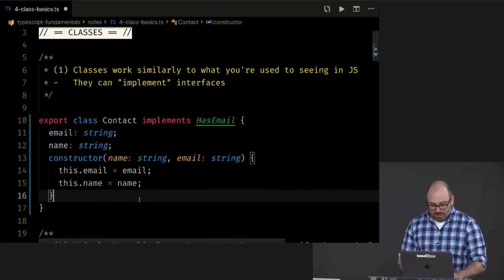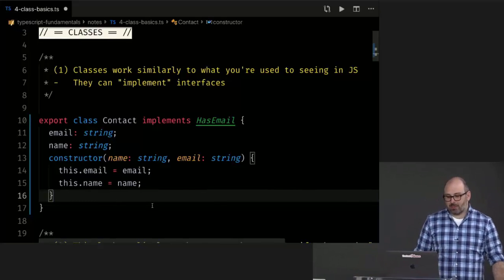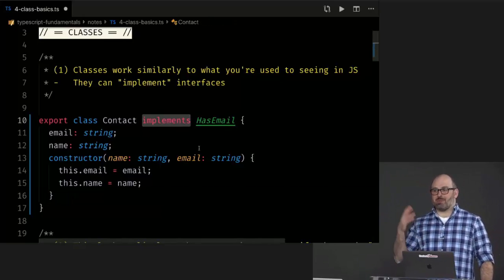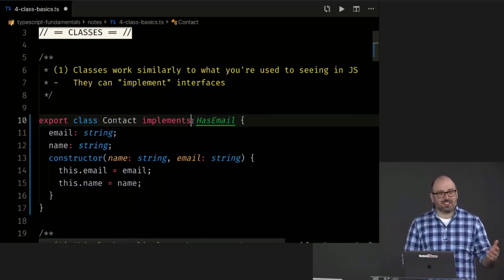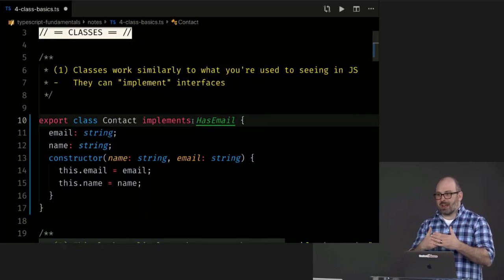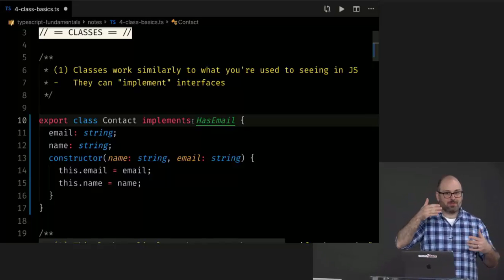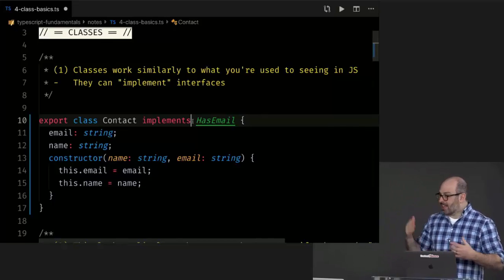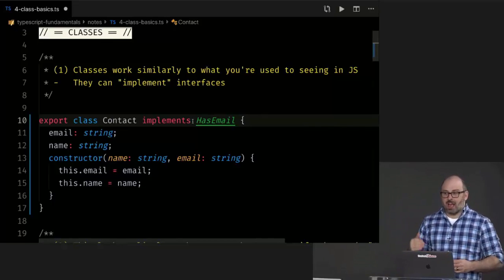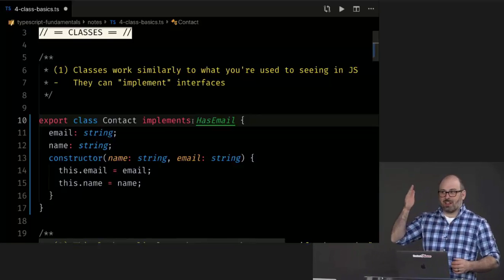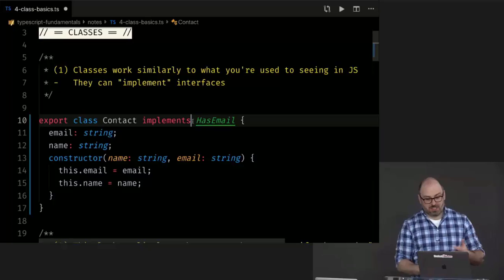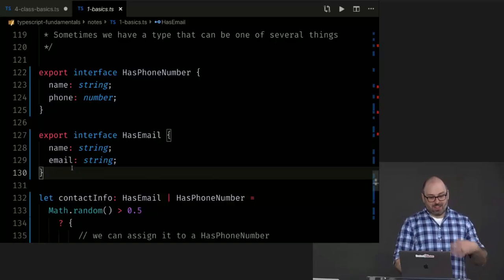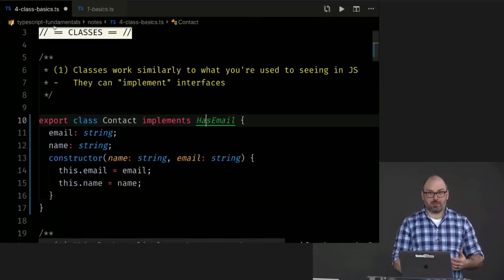So in this example, you can see a couple things. The first is that we're using something I've been calling a heritage clause. Extends is the only thing that we can use to describe inheriting from another entity in JavaScript. You can say class extends base class. TypeScript introduces implements, and that describes a class aligning with a particular interface. So has email, we know this type requires that everything have a name that's a string and an email that's a string.